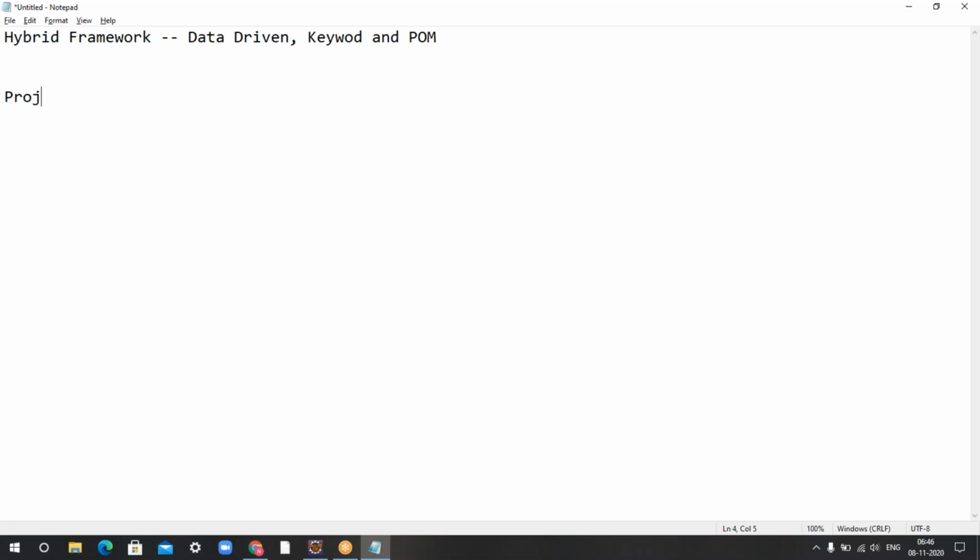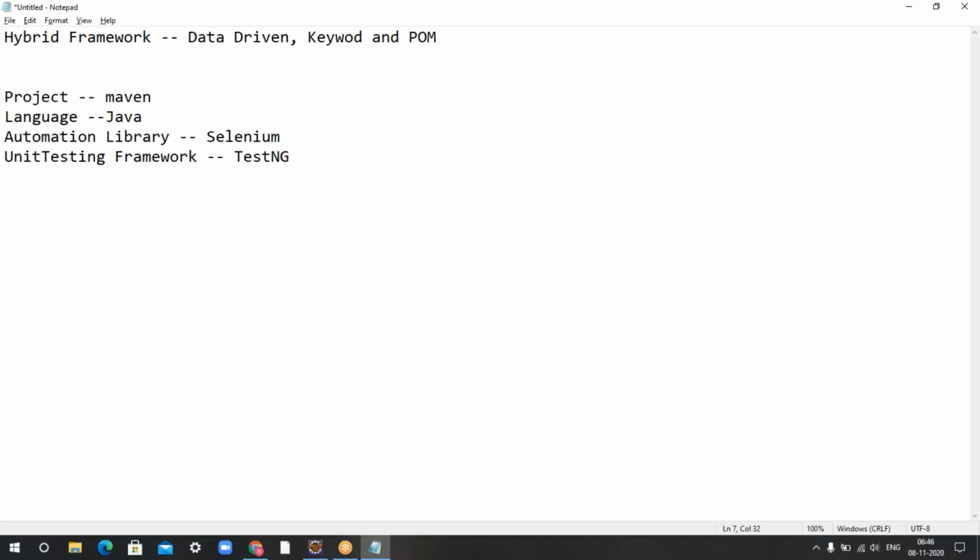Okay. In this, I'll tell you what are the different tools and technologies which we are going to use. For project, we are going to use Maven. You guys already know what is a Maven project and everything, right? We are going to use a Maven project. And the language, we are using Java. Automation library, we are using Selenium. And unit testing framework, we're going to use TestNG for that. And for reporting, we're going to use Extent Report.